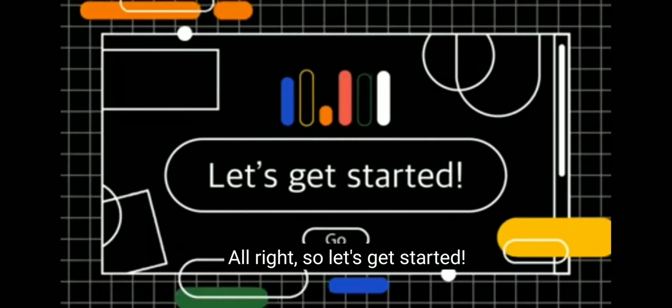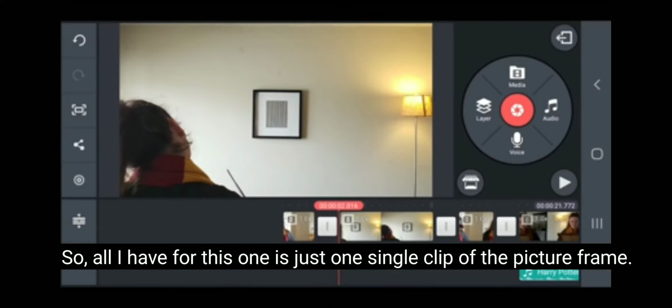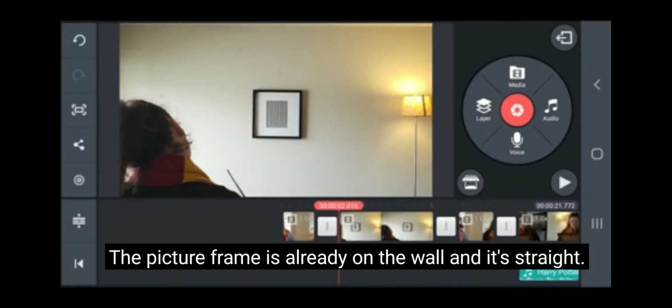Alright, so let's get started. The first one we're going to talk about is the rotating picture frame effect. All I have for this one is just one single clip of the picture frame. The picture frame is already on the wall and it's straight.